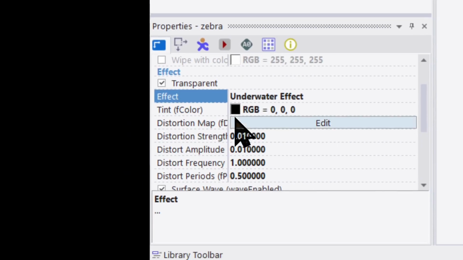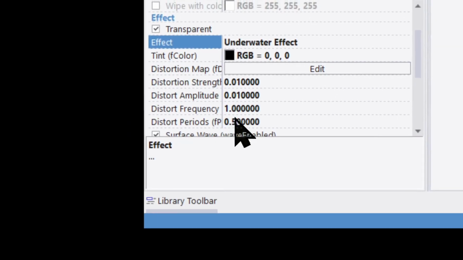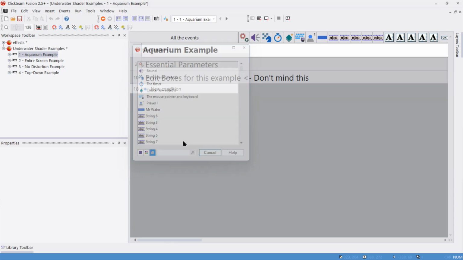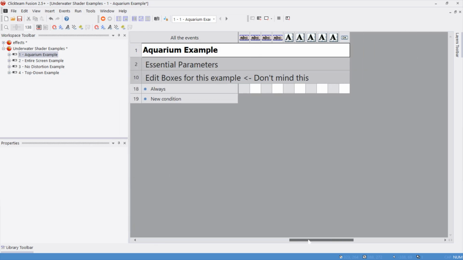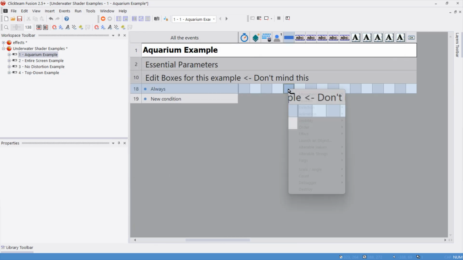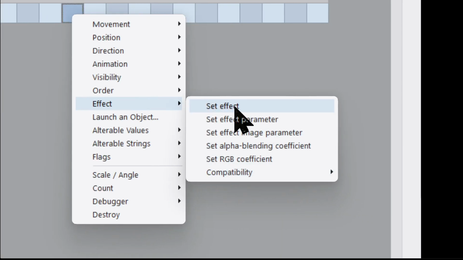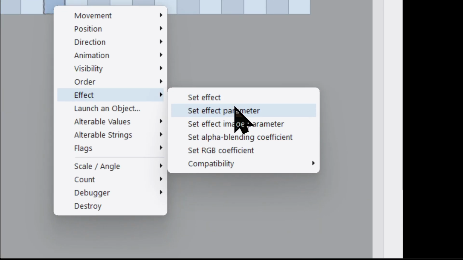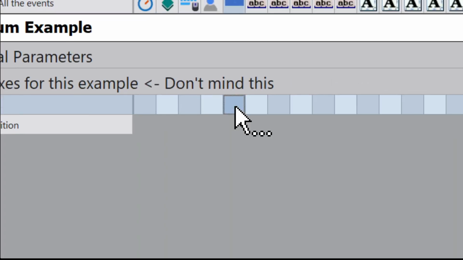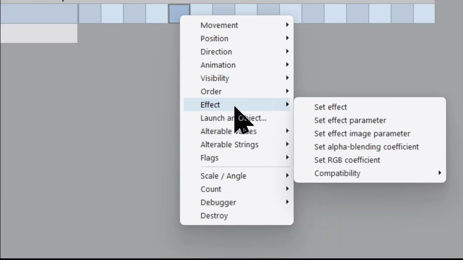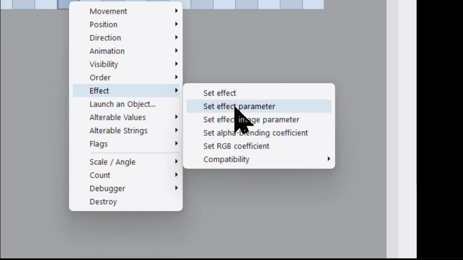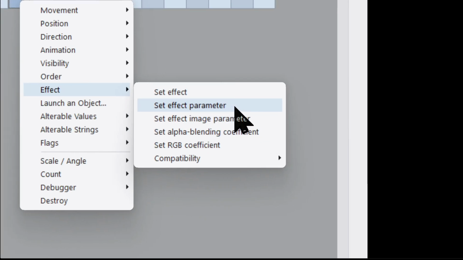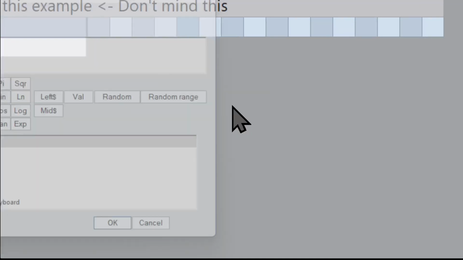These will appear in the Properties toolbar in Display Options underneath the effect itself. And these parameters can also be altered in-game in the event editor by having an action under the active object, under Effect. We can set the effect, the parameter to use, and if we want to apply an image file to it. Once again, these are all quite specific to the shaders themselves, so read up about the shader online.